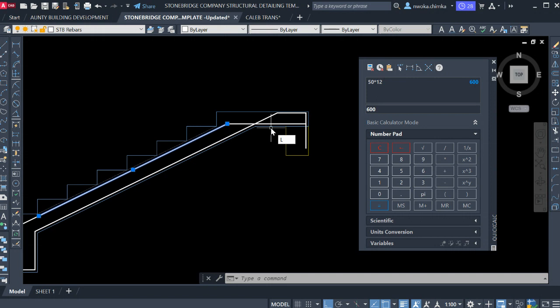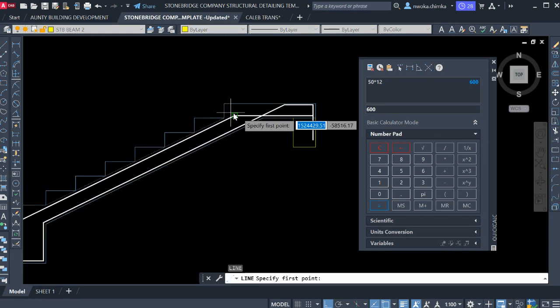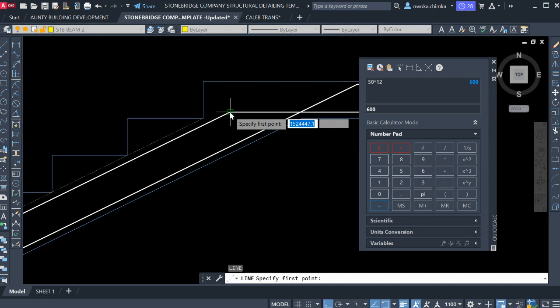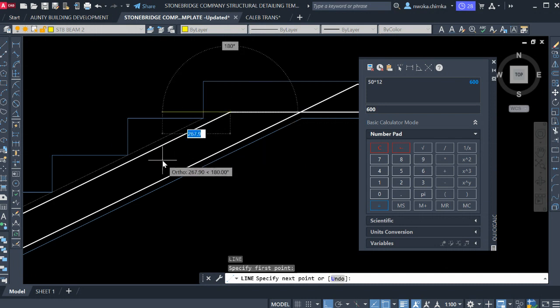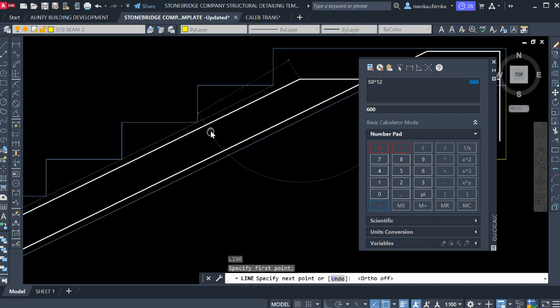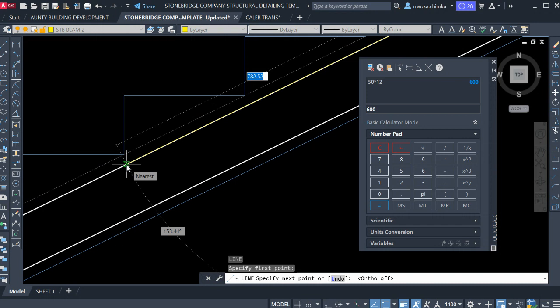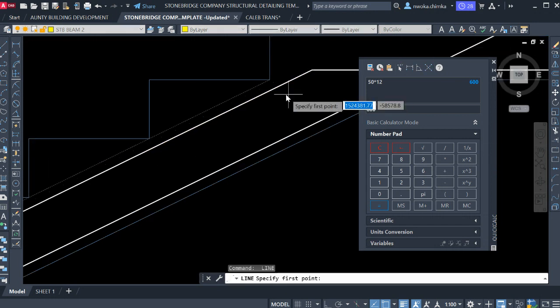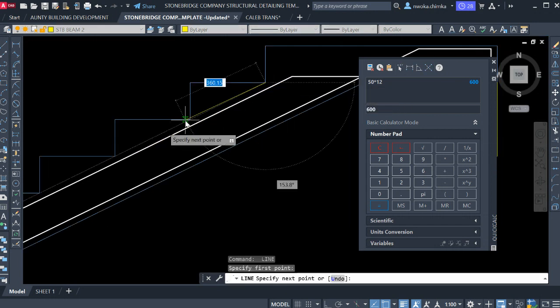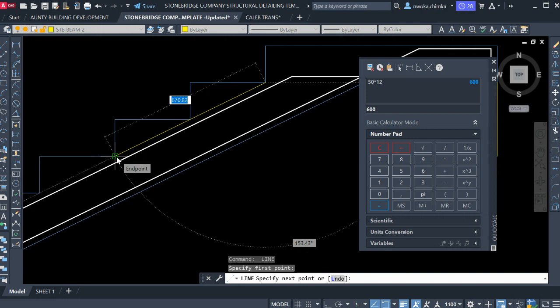So I'll click on line. I'll just say line, enter, and then click at this point here, and then turn off my auto, and then take my line down here. Or the best way, click at this point and snap to this point and type 900, and say enter.